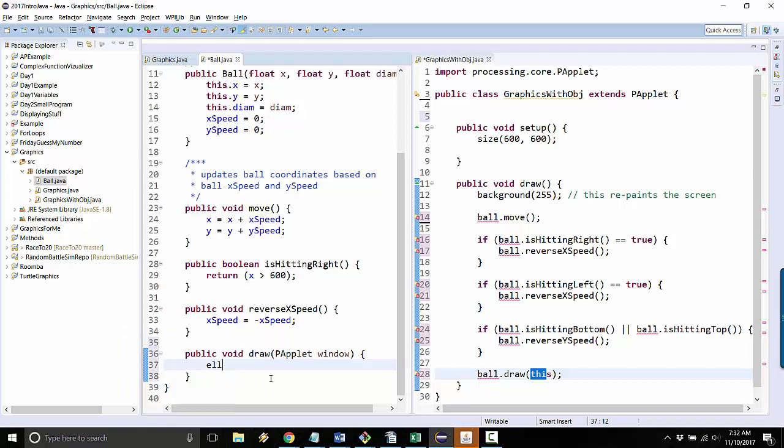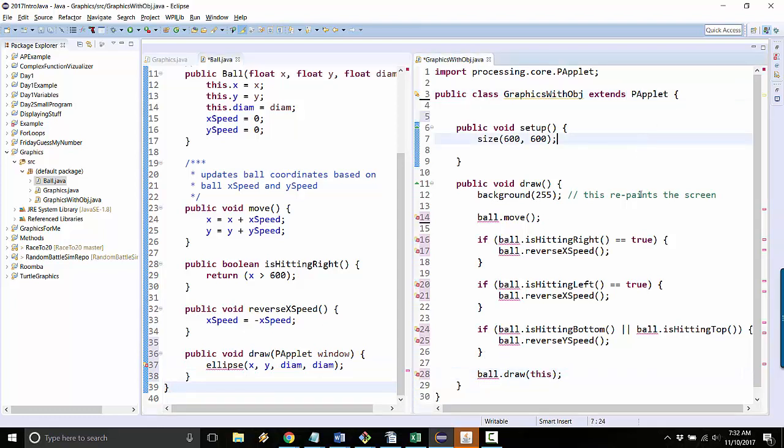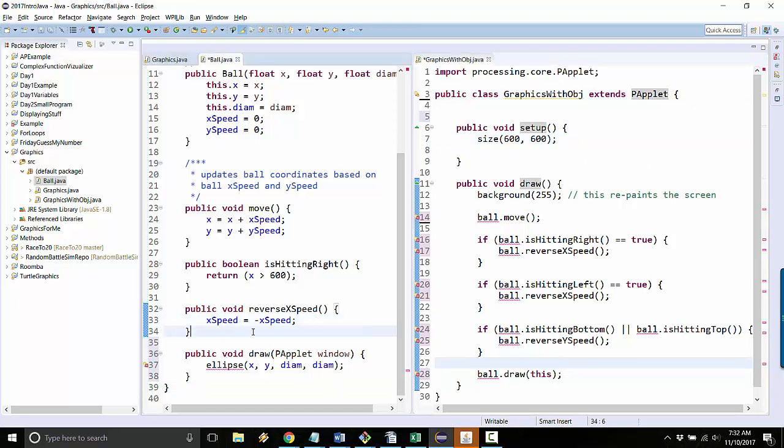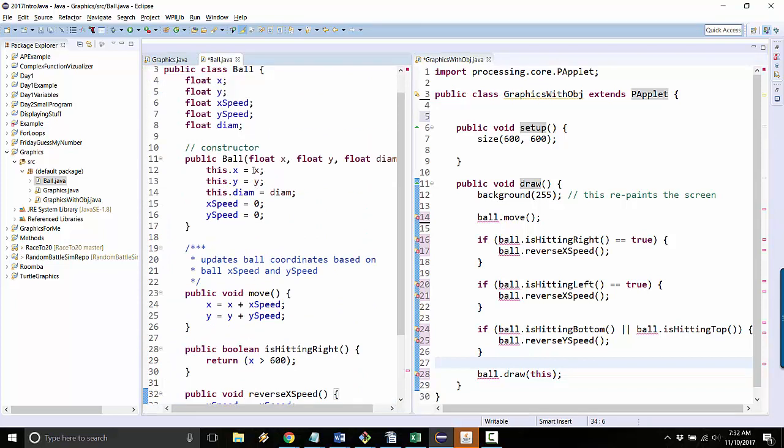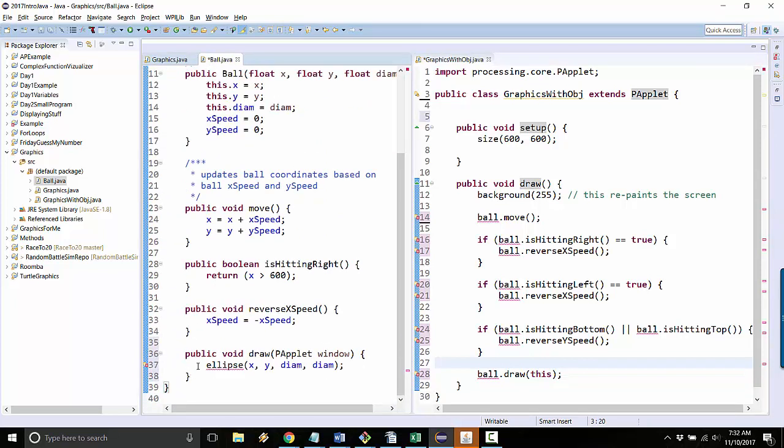And before, in order to draw, you would have said ellipse x y diameter diameter, because that draws the ellipse. Now this isn't valid because ellipse is not a built-in command in Java. Ellipse is a command that only exists for PApplets. So when we were in this class over here, this class is a PApplet, so we could say ellipse and it would know what we were talking about. Over here, on this side, this is not a PApplet. This is our ball object, so I can't say ellipse. And that's the whole reason why we need a PApplet. We need a graphics window because we need to be able to use that ellipse command.